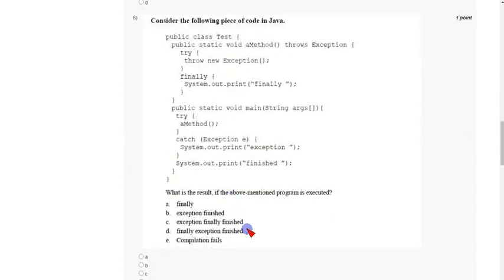And coming to the sixth question, again they have given a piece of code. Consider the following piece of code in Java, and they have given a program with a class named test, and this is a main method. So they are using a catch block and also a try block in this concept. They are asking the question, what is the result if the above mentioned program is executed?